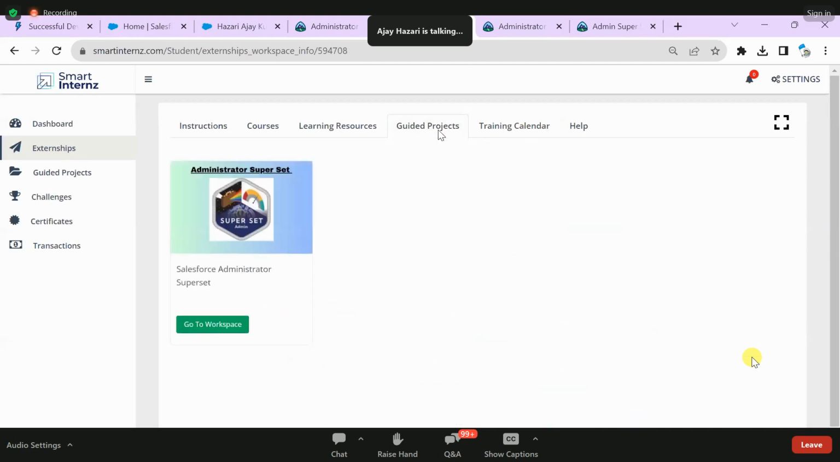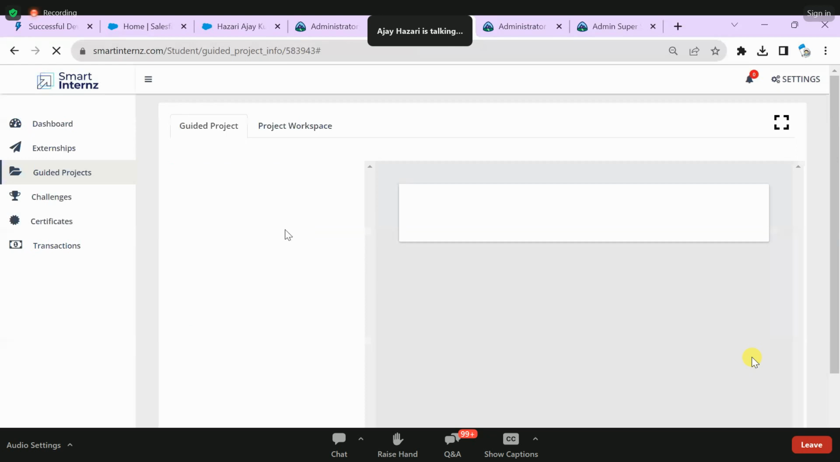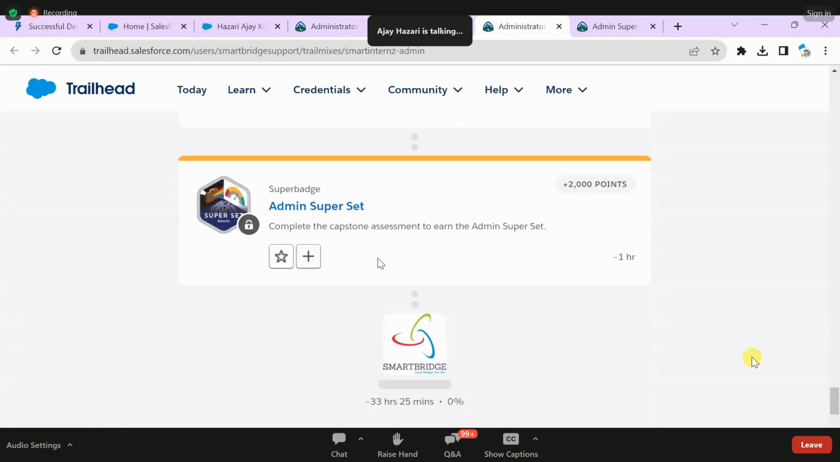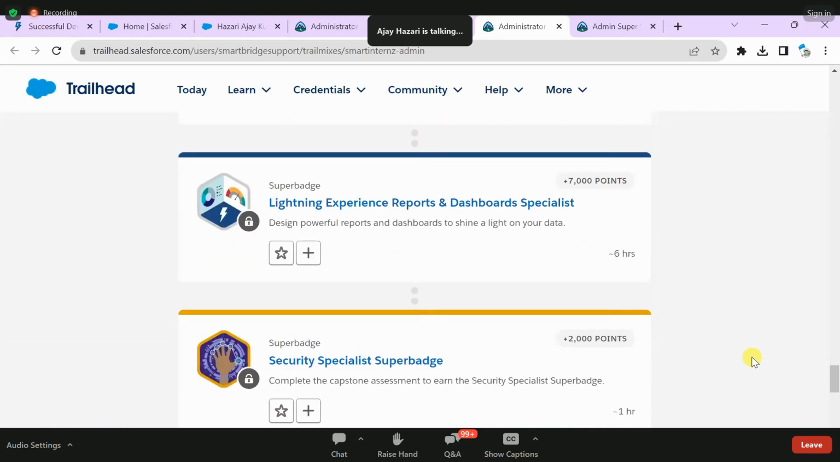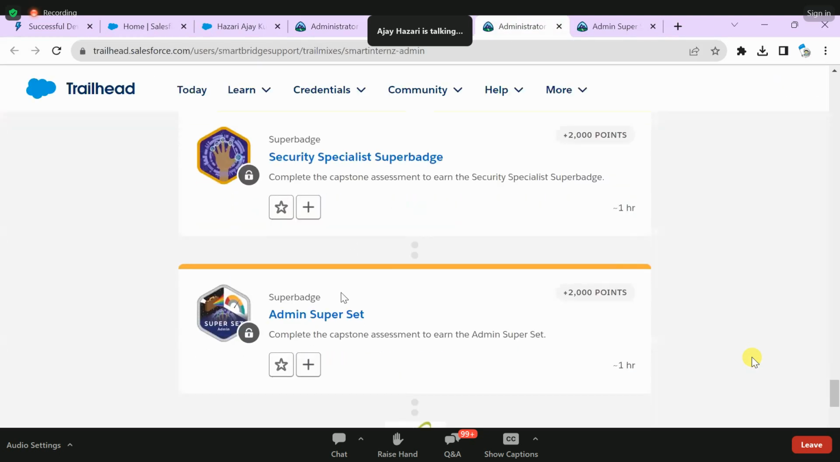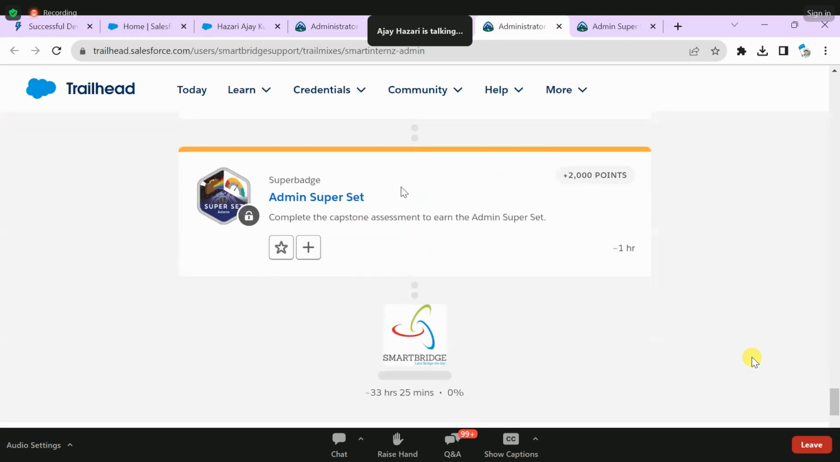Okay, and coming to guided projects, this is again the admin superset that you need to complete, which is just mentioned here. These are again the ones mentioned in our trailmix only. Okay, so this is about that. And workspace: once you complete all these super badges and also the admin superset, a tick will come here.